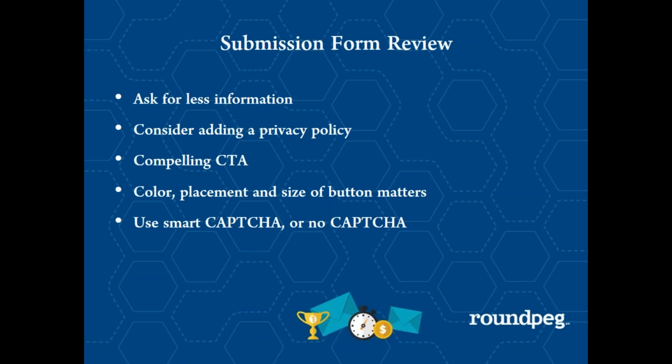And use smart CAPTCHA or honestly no CAPTCHA at all. Unless you are absolutely being overwhelmed by junk submissions, avoid those. I'm not a robot. Type a number here. Anytime you make people jump through hoops to fill out your form, you're creating that little bit of friction. And even a little bit of friction is going to turn some people off. Now, if for whatever reason you're being absolutely attacked by spam bots, and for every good submission you're getting 100 bad ones, then yeah, you might want to add a CAPTCHA form. Otherwise, I would say just leave it alone.